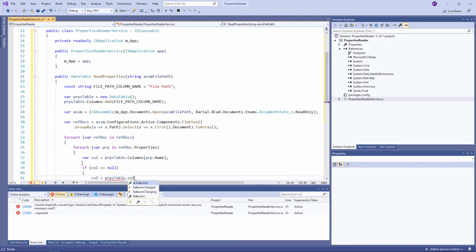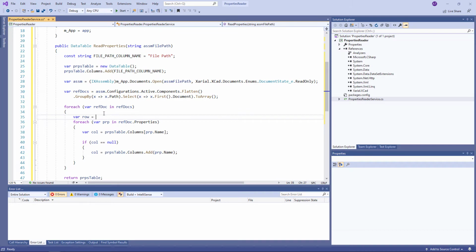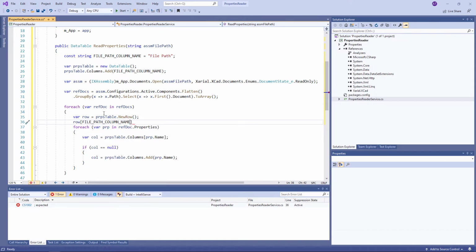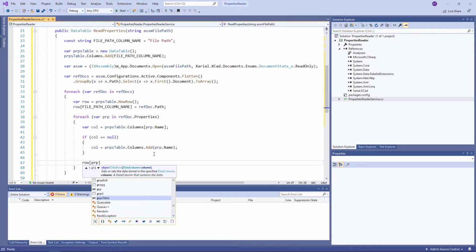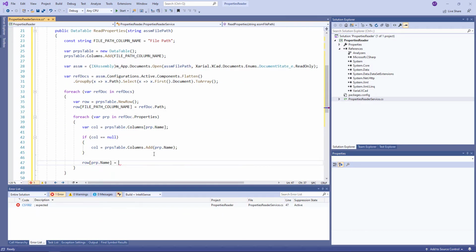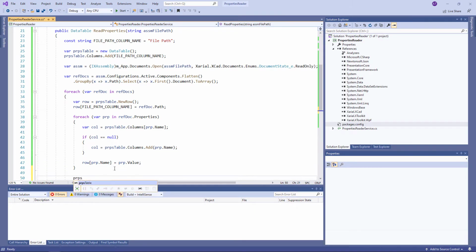So first I'm just going to check whether this column has already been created, and if so, I'm just going to use it. Otherwise, I'm going to create a new column where the name of this column is the name of my custom property. For each document, I will create a new row and fill the first column of the file path with the corresponding path from my document. And each cell of my row in the properties column is going to contain the value of that property. We need to add each row into our resulting table.